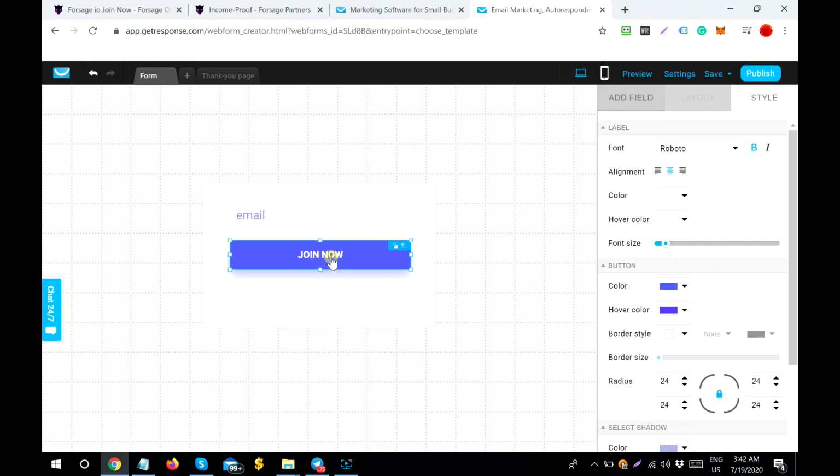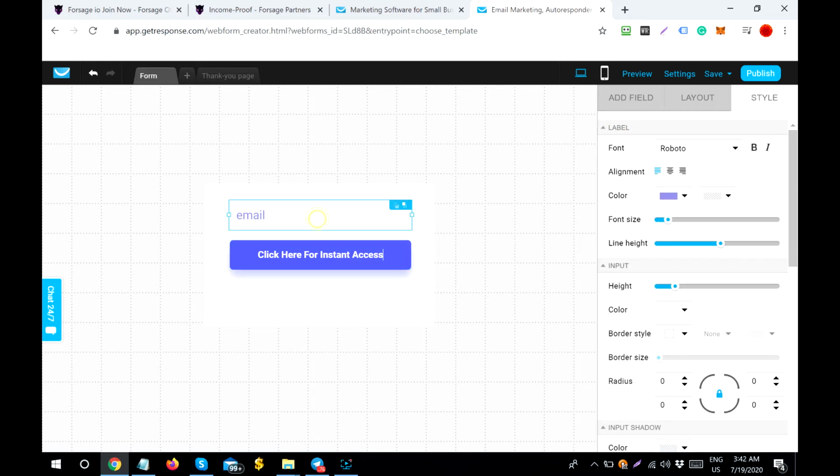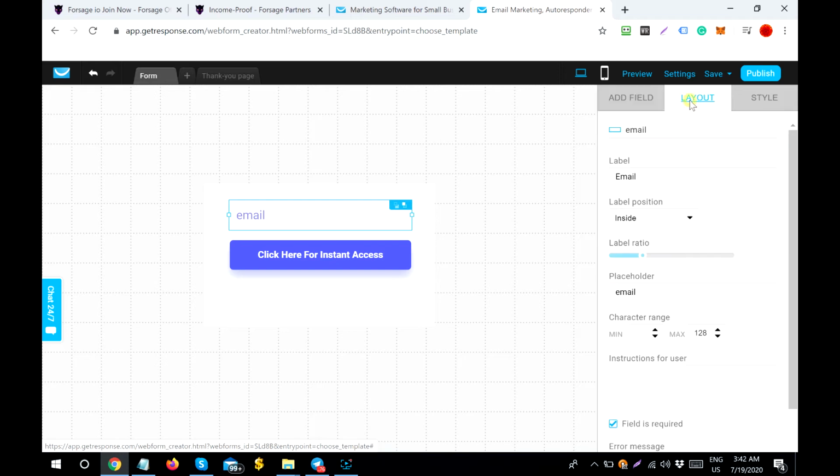I just double click on it, and you can just paste the content. Now we have this text here already. Now we need to make changes in the email field. To make the changes in the email field, the first thing you need to do is click on it, and then you go to the add field and the layout function.